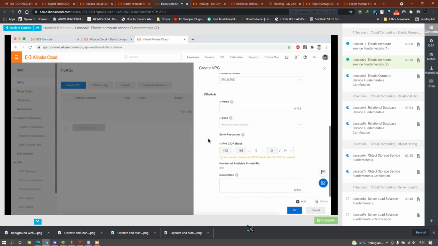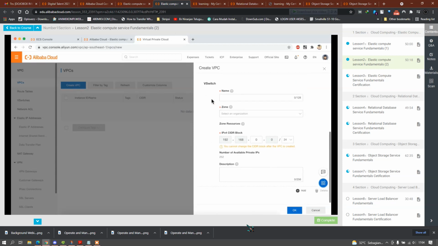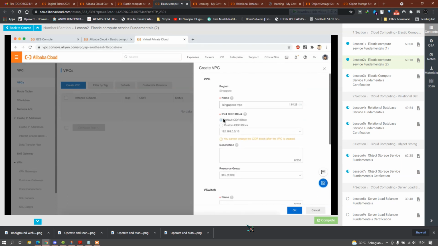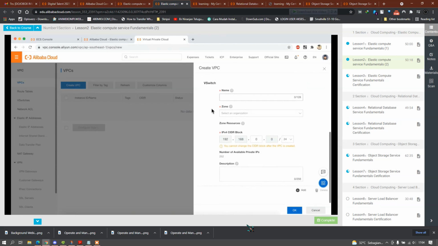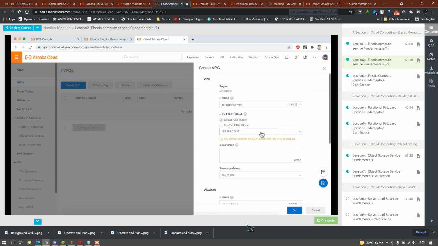Okay, so now I need to create some vSwitches. Remember, each VPC group has to have one or more vSwitches, which are subnets of the VPC group's IP address range. In this case, this /16 range here. So I'll create 3 vSwitches, one for each zone in the Singapore region. And I'll name them so that I remember which zone they are in. So I'll call this one vSwitch Zone A, and I'll choose Singapore Zone A, and I'll choose a /24 subnet of my /16 up here.